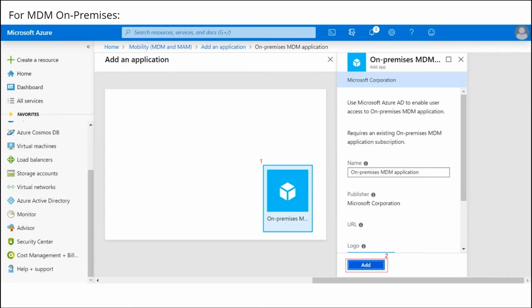So first, once you have navigated to mobility and add application, you'd have to search for the on-premise MDM application.